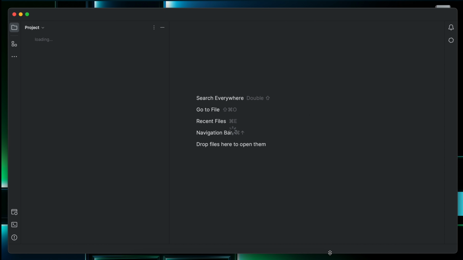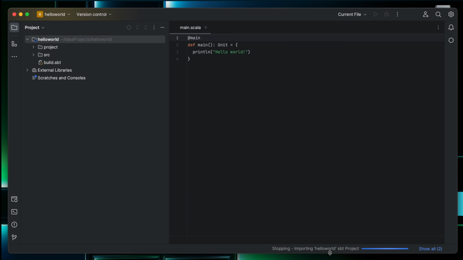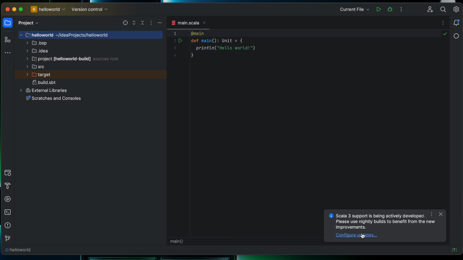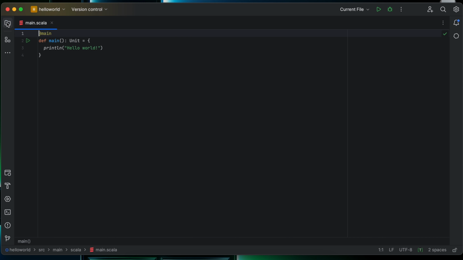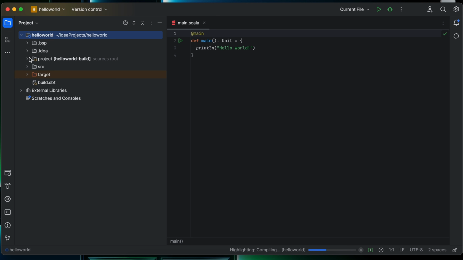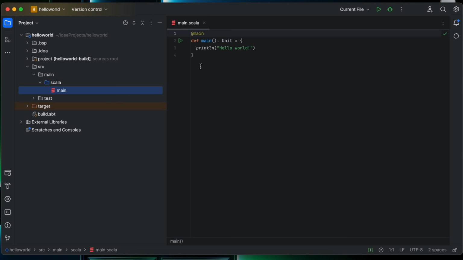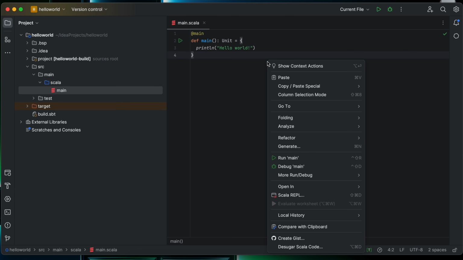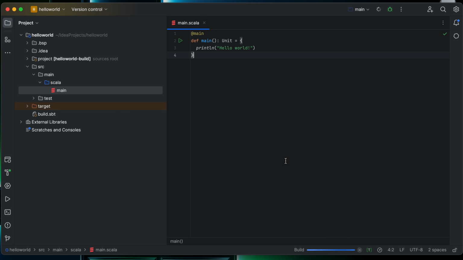This should now create the Scala project in our IntelliJ IDE. It seems like everything has been updated, so let me close this one, and you can see this is the project. If you click inside src and inside main, there is a Scala class called main. To run this program, you can right click on main.scala. You can right click anywhere in the page, and you can see Run main. Just click here. This should now run this hello world program.